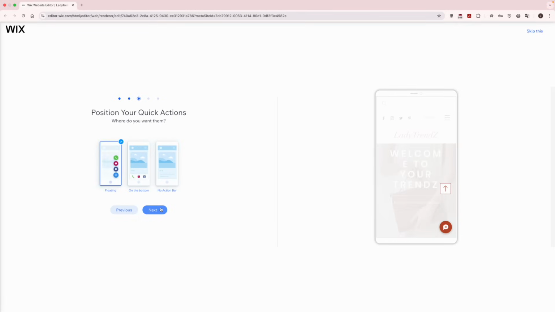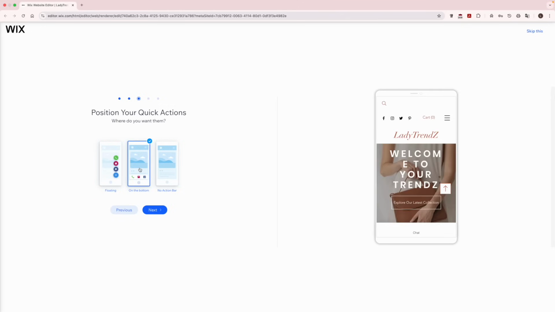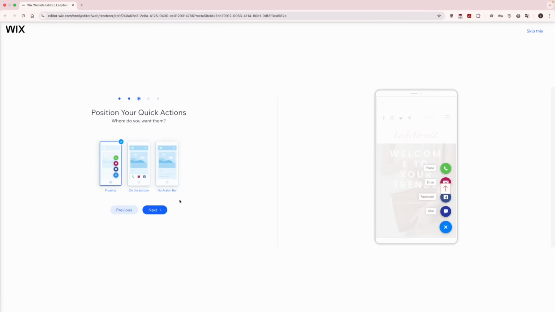Next up, WIX asks us where we'd like to place our quick actions. We can choose to have them appear when tapping a floating button, place them at the bottom of the screen as a fixed bar, or remove them altogether if we don't want an action bar at all. Once we've made our choice, we click Next again.